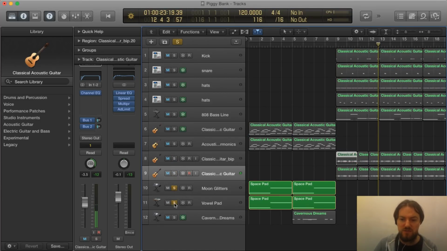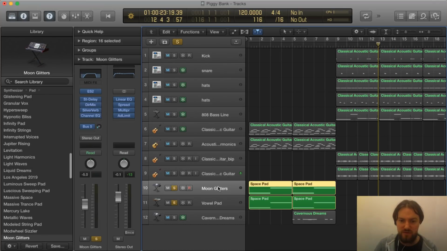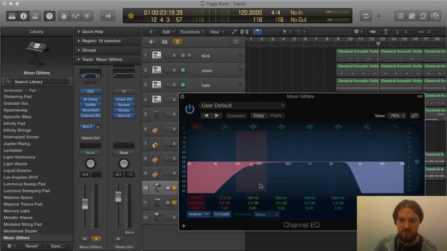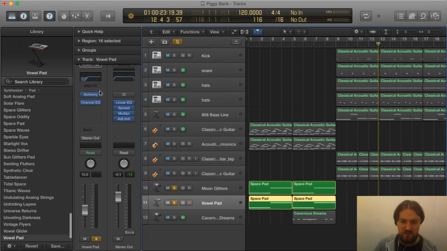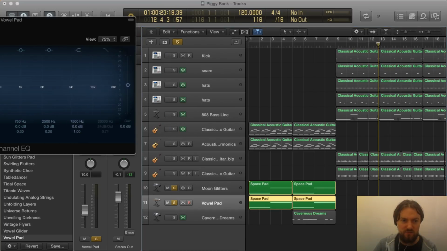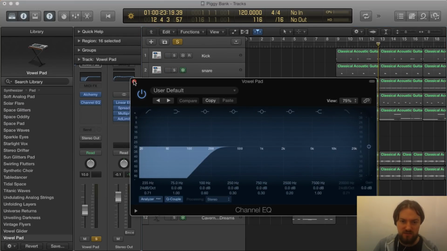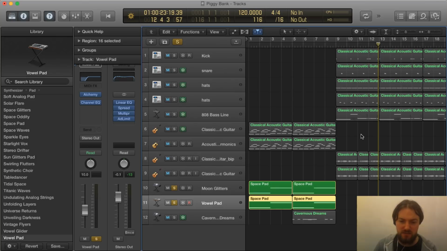These two sounds down here are pad sounds called Moon Glitters. It's in ES2, in Logic. We'll just take a look at the EQ. You can see I've heavily EQ'd it, and I've cut a lot at 3K or around that, just to make sure it cuts in the mix. The vowel pad is in Alchemy. Again, I cut anything below 200. There's no need for low end on these pads because the 808 is going to dominate that low end section, and plus the kick is in there as well.